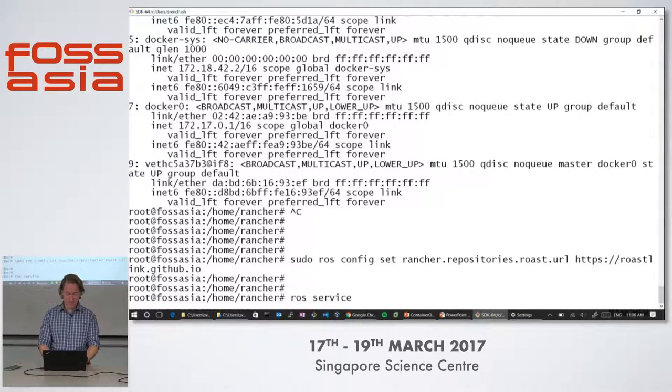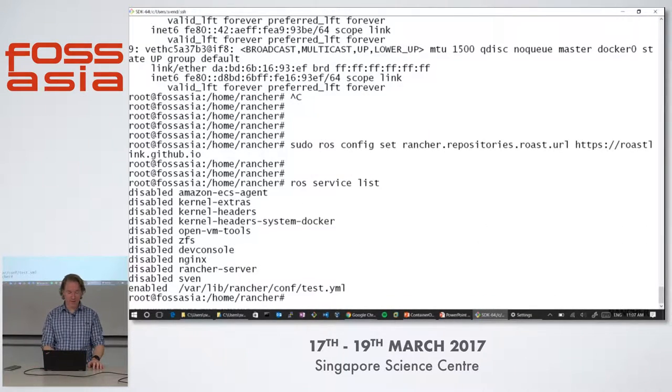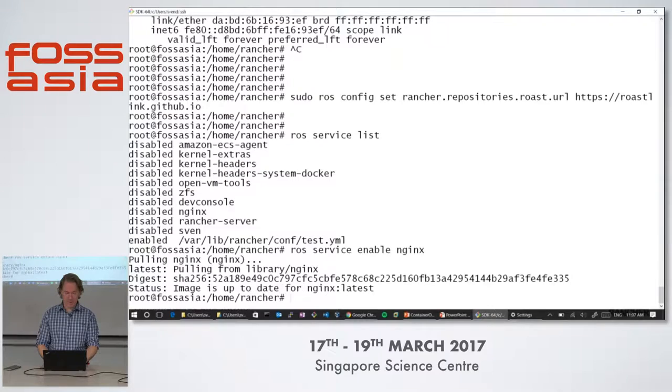Anyway, so what I can do then, once I have this extra repository, is that I can actually see an Nginx service and enable that. And it's going to fail to start unless I also stop the service.